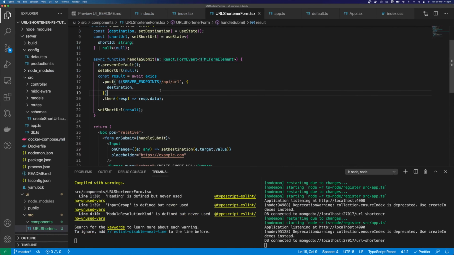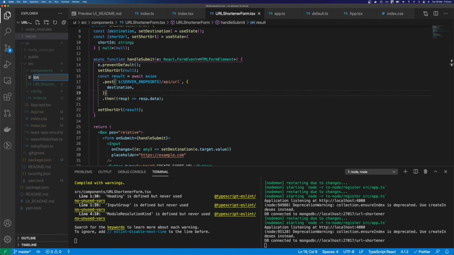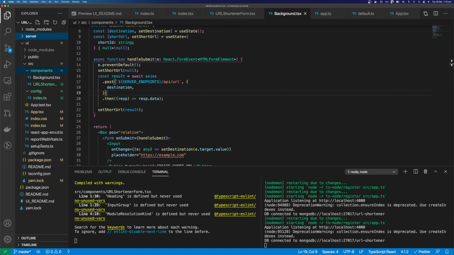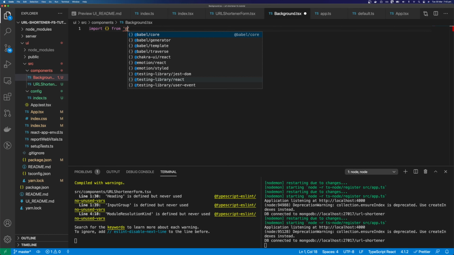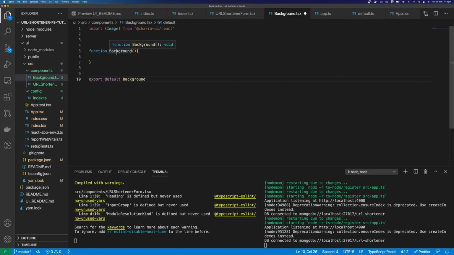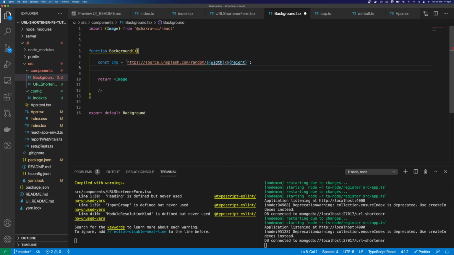So the next part is to create the background image. So if we come over to components, and we'll create a new component called background.tsx, and we'll import image from Chakra UI. We'll create a component called background and we'll export it as default. And our background will return an image. And the image source is just going to be the Unsplash endpoint for random images /width/height. So we need to get the width and height for the screen.